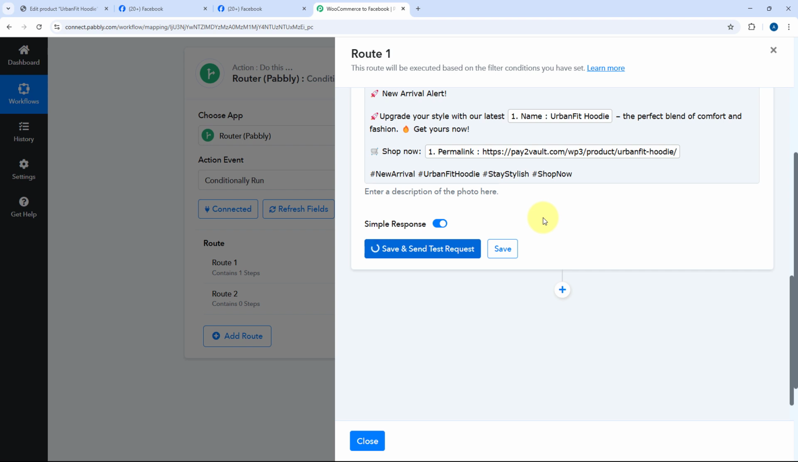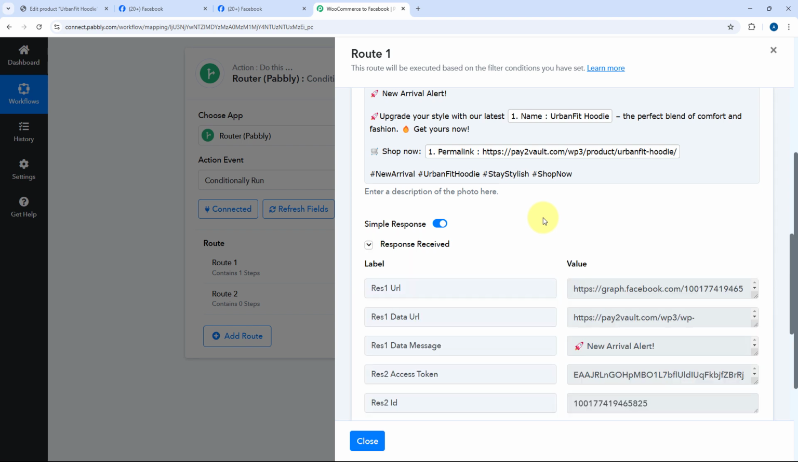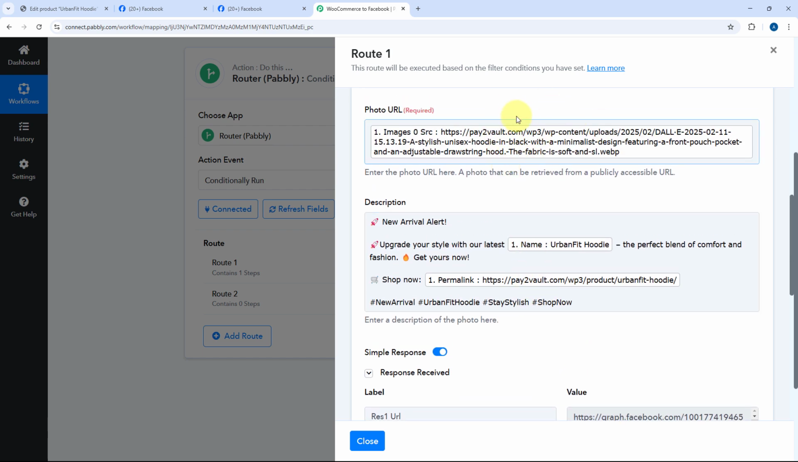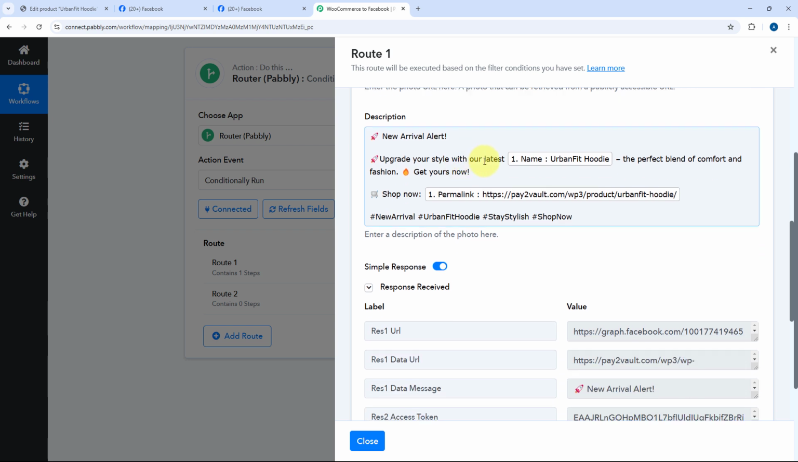And as you click on save and send test request, here you can see we are going to receive some response over here. And the response is received. And this response seems to be a positive response to us. This response shows that a product image is posted on our Facebook page with this caption where we have the link of the product as well, from which the users can buy this product. Now let's check our Facebook page.